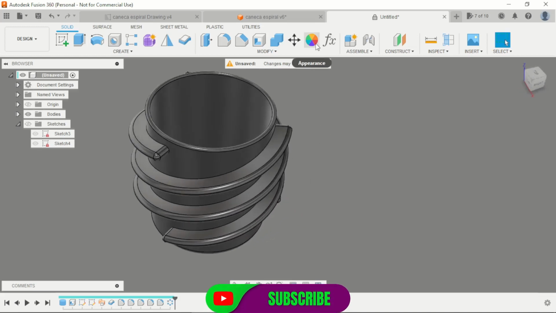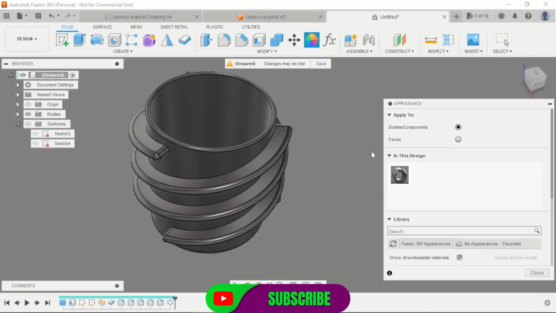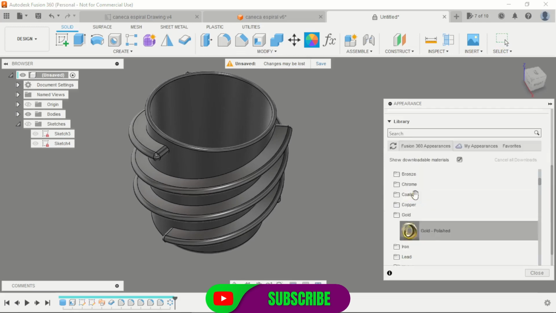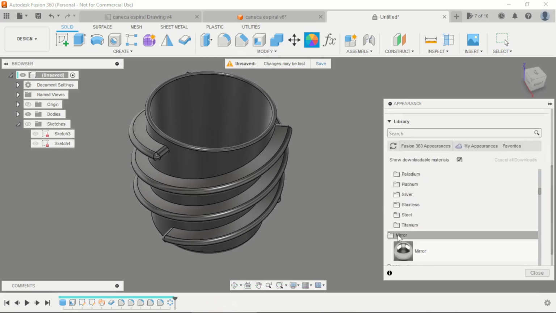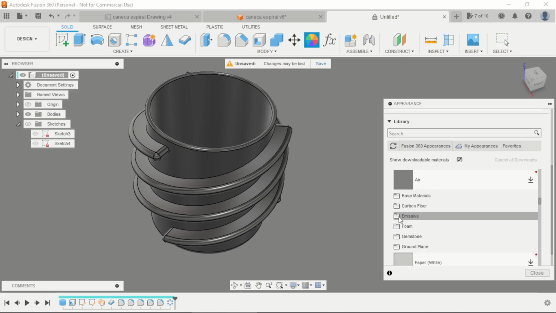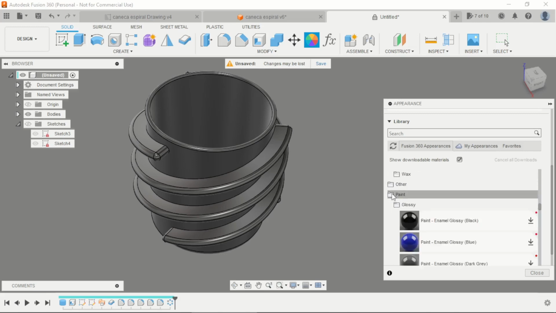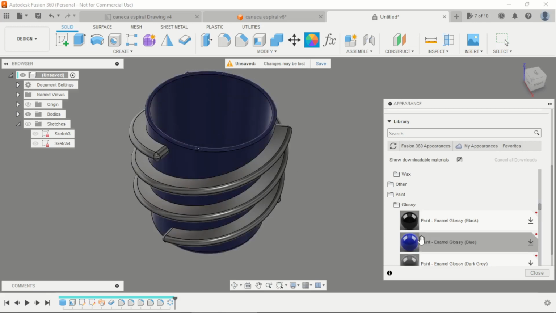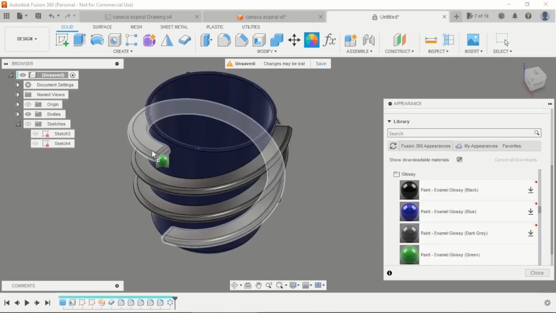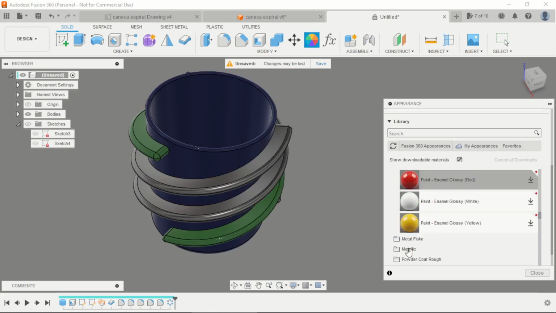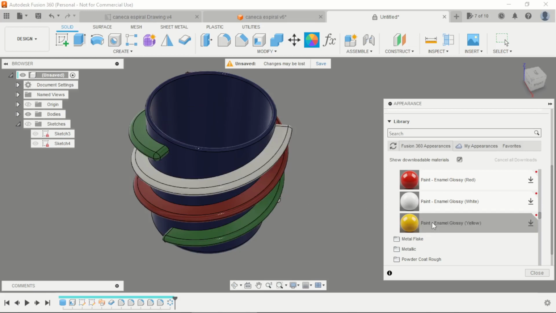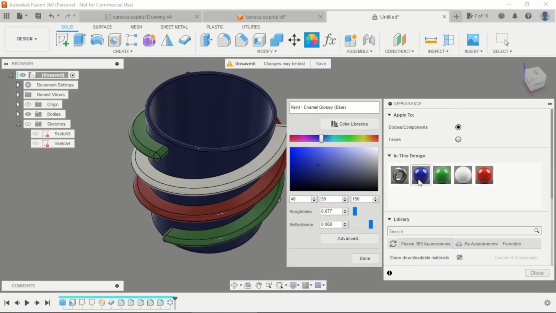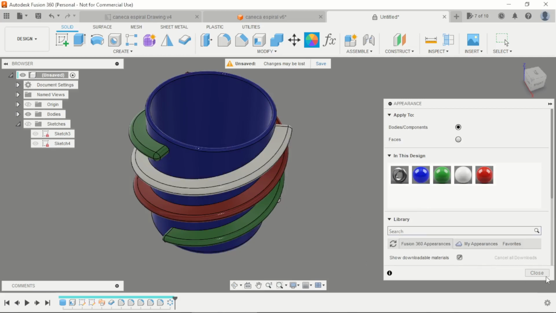Now we can apply some colors on this project. Color, we need to select painting, here, some blue color, the right color, and the red color here. We can change this blue as a more, and that's okay.